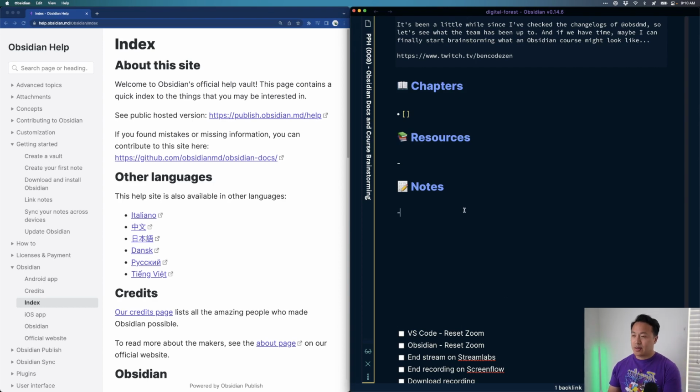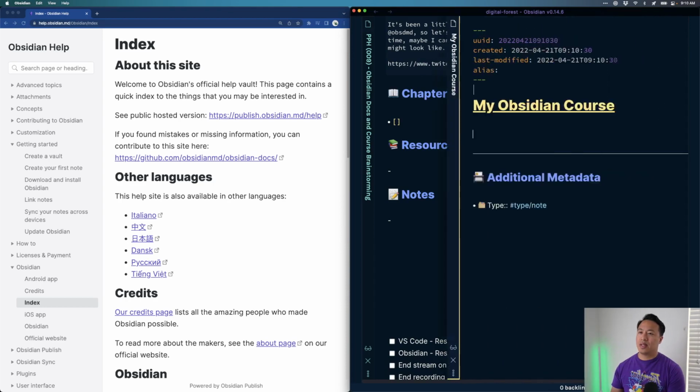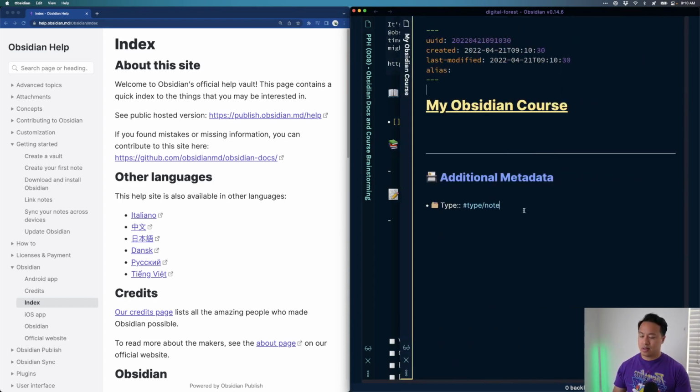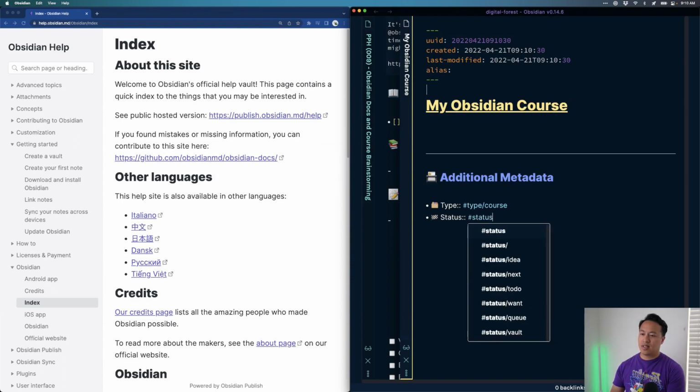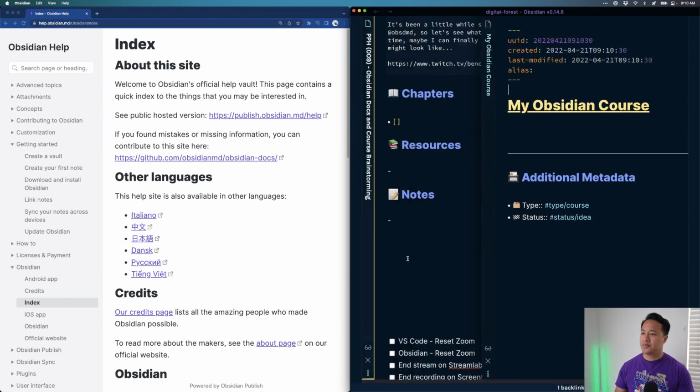Okay, so two things I realize I'm going to need. I'm going to call this my Obsidian course. This is going to be the other note, so this is what type it is. That's all, actually, status. It's really in ideation right now, so I'm just going to leave it as an idea, and then we'll go from there.